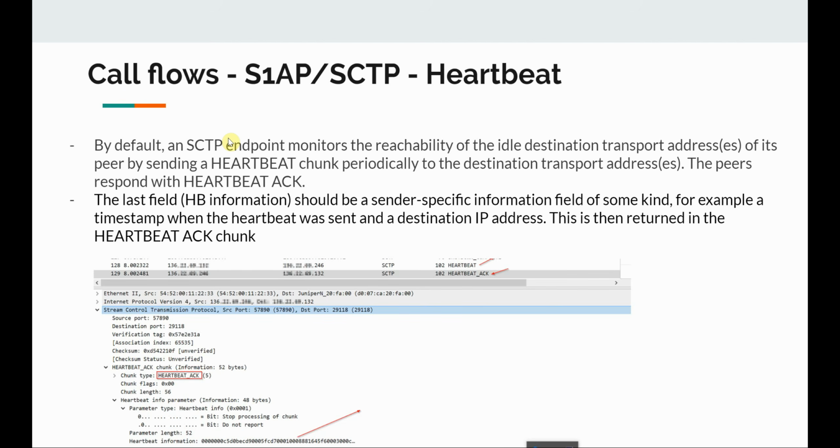Welcome back. So in this section, we will look at the SCTP S1AP heartbeat messages. As I had mentioned before, heartbeat is an integral part of the SCTP protocol, and it is a way for each of the peers to make sure that the connection is healthy. So you always see between peers there is a heartbeat and a heartbeat ACK happening, and we will look at both of those in just a second.